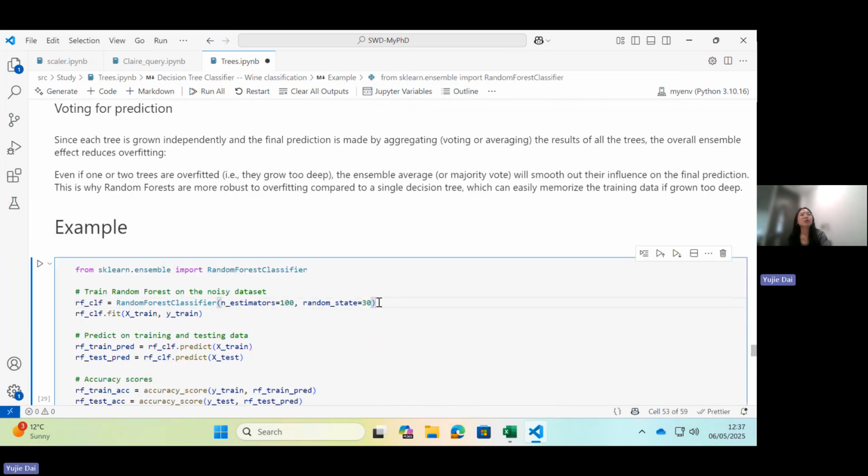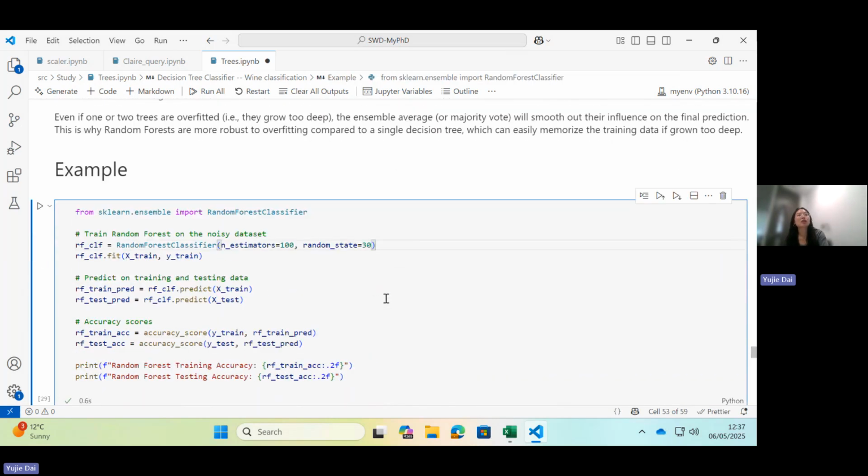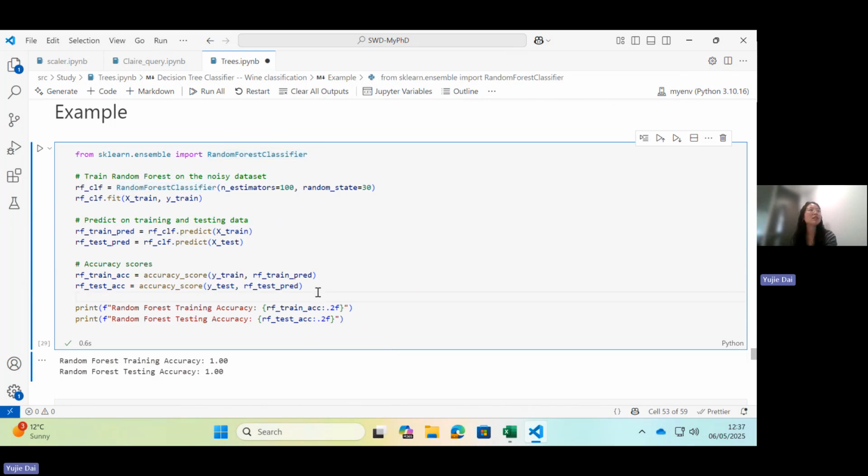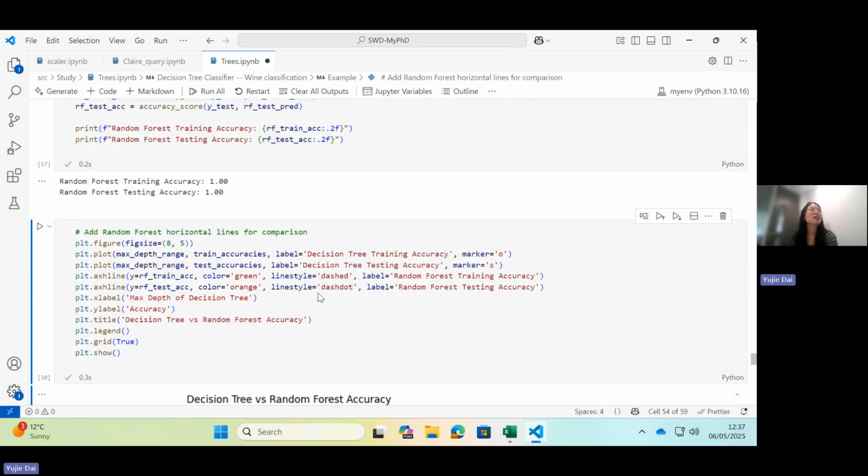Here is a quick example of how we can construct a random forest classifier in Python. We're going to use this function from scikit-learn, and we're going to do similar things and print out the accuracy for the training and testing sets.